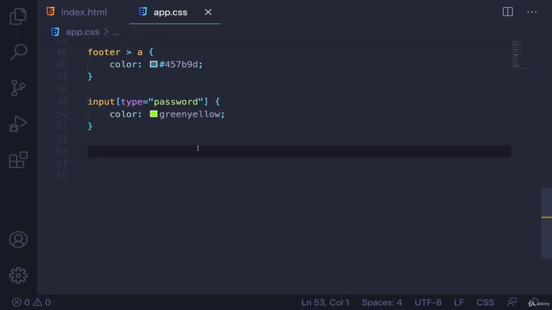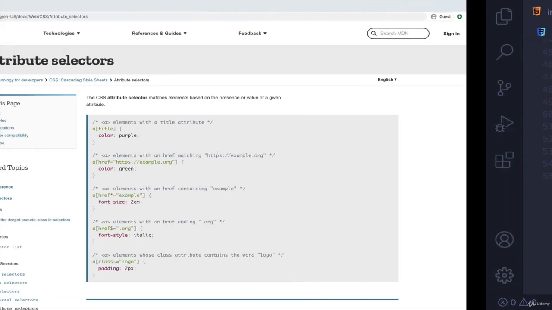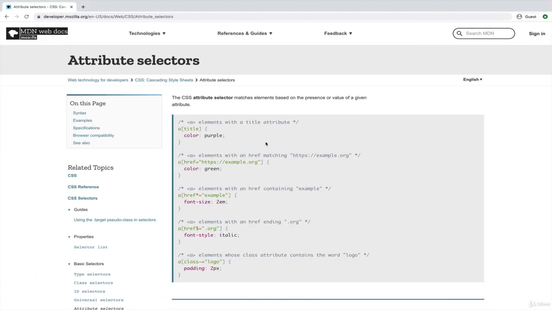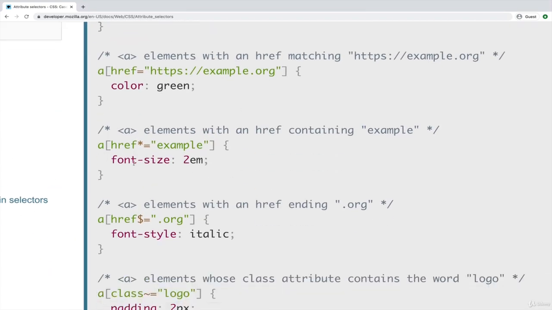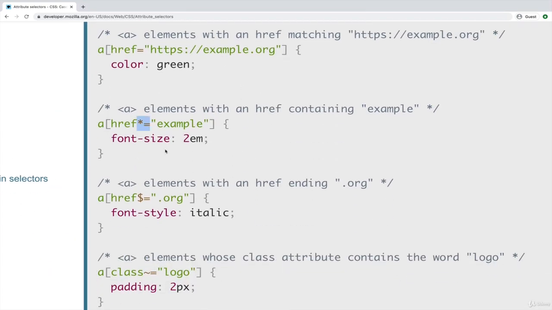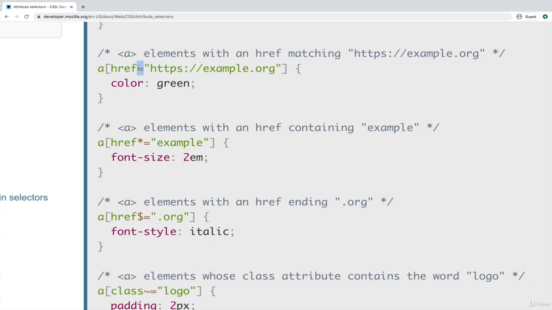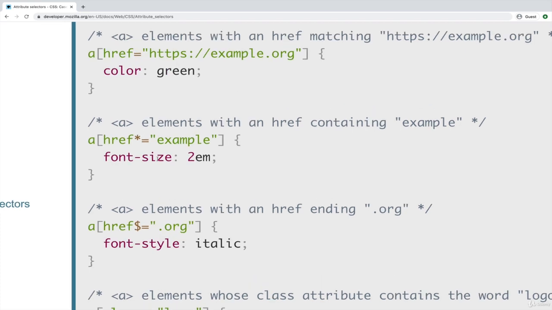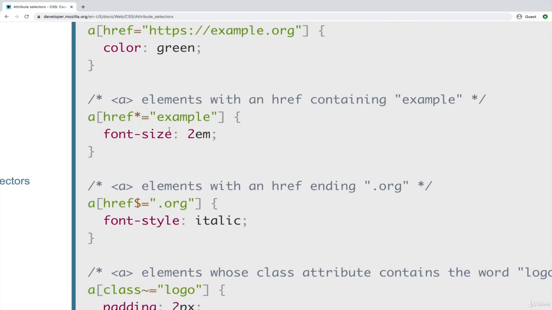Anyway, there is more to the attribute selector. It's pretty rare, at least in my experience, to use this syntax, but you can use these other versions where instead of just a direct equal sign, which is the most common, you can do things like star equals, which is like a fuzzier matching. So in this case, any anchor tag where the href attribute contains example.